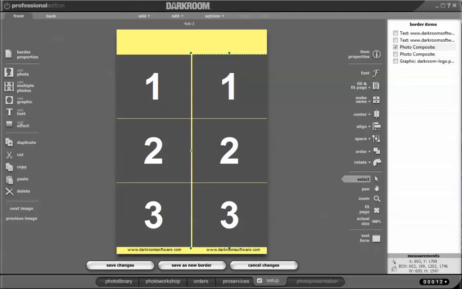Using Autoprint and a multi-opening border, Darkroom can be used quite effectively as a photo booth-like application. To begin with, I'm in the border workshop here, and I've created a border in a 4x6 size that has multiple openings. On one side of the photo strip, I've got 1, 2, and 3. On the other side, I've got 1, 2, and 3.